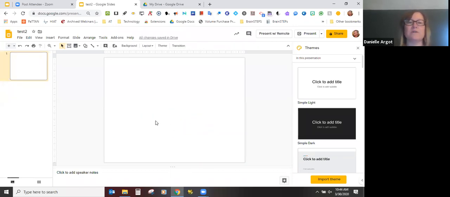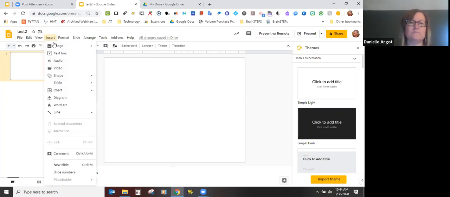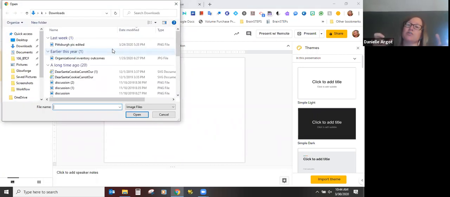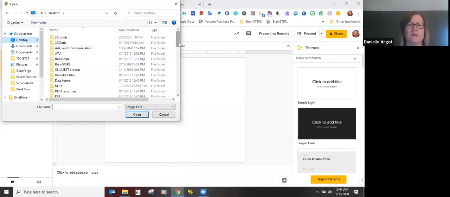And now what I'm going to do is insert an image off of my computer. Okay, so maybe you have taken a picture of a physical worksheet. Maybe you have downloaded a worksheet from the web. You've saved it on your desktop, or you've emailed it to yourself. Let's see, I did one on my desktop, and I called it Foursquare Writing.